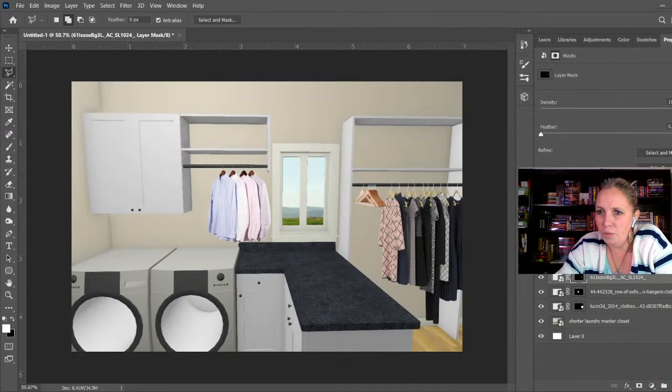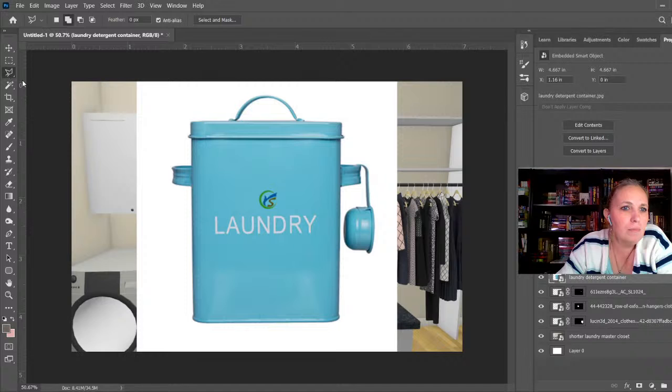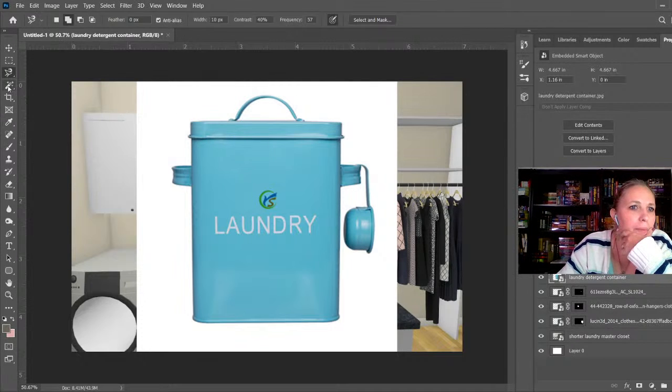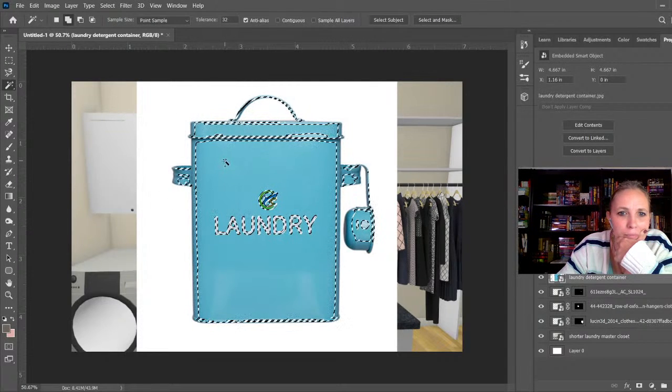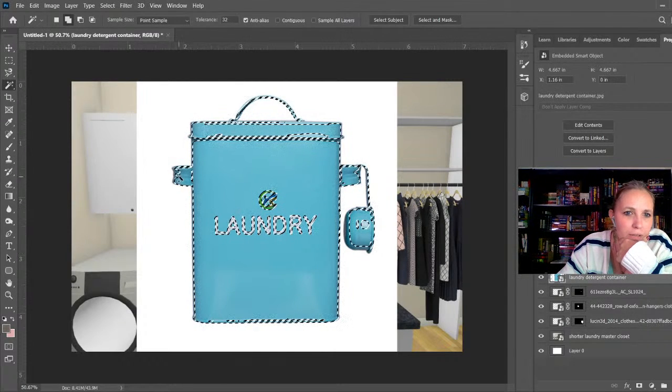Next up, I'm going to bring in a cute little laundry detergent container that I'm going to put on top of the washer. So again, the magnetic. This has pretty good edges. Actually, you know what? Undo that. I'm going to try the magic wand again. Now, the only thing I don't like about it is that it grabbed that laundry word, but I can edit that, I think, real quick before I make the final.